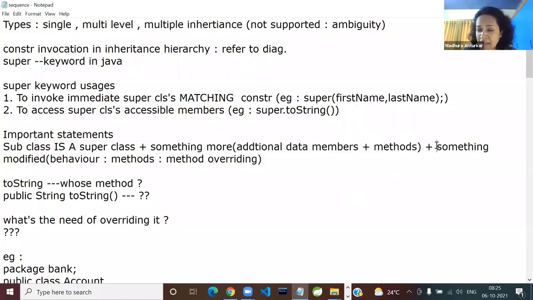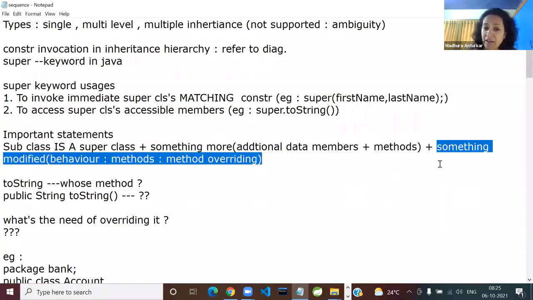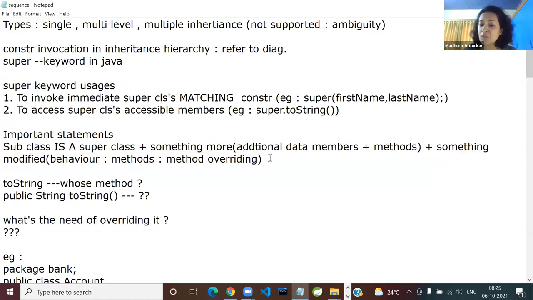And is there a possibility that you are inheriting a behavior from the superclass, but it is not suitable? So can you modify the existing inherited behavior? Answer is yes. And that is what you have started learning using method overriding. So an example is required. Here, tell me, when you talk about toString, can anyone tell me whose method it is?